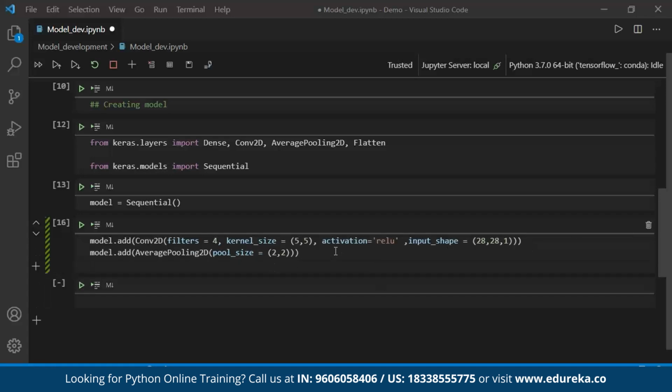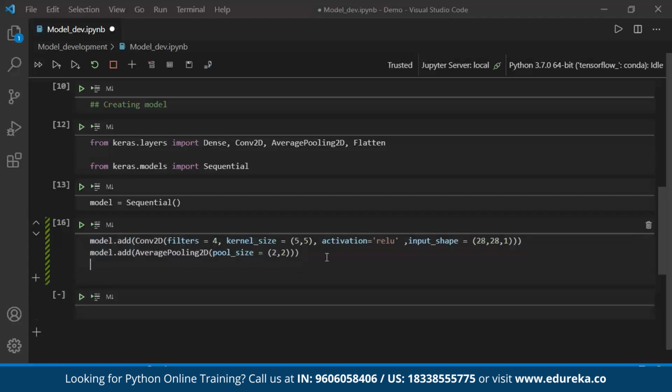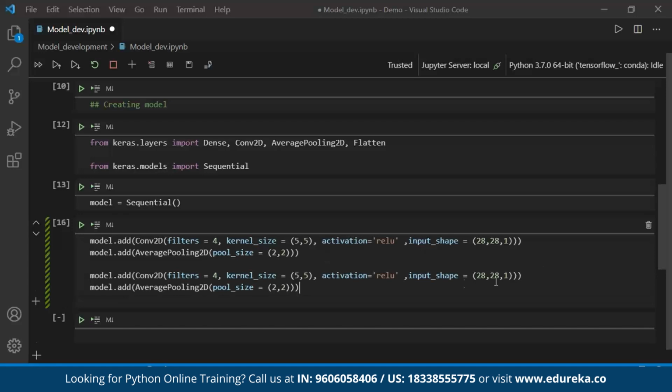So this is done. We are done with one particular layer. Now after this, we'll again pass a convolution layer. So I'll just copy this over here and paste it, and I'll do a couple of changes. Instead of input shape, I'll just replace this by nothing. And for the kernel size, instead of 5x5, we can give 7x7 or 8x8. Totally depends upon you. So here I'll be giving 7x7, and then this would still remain the same.